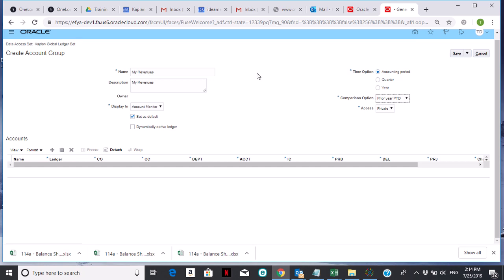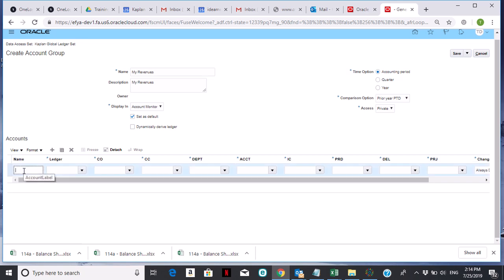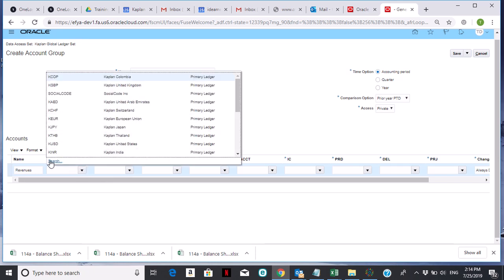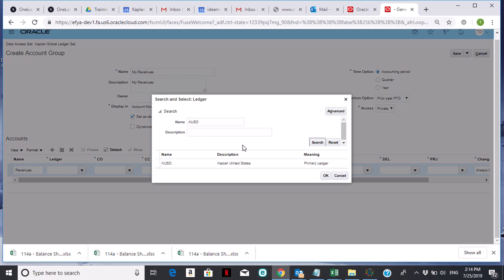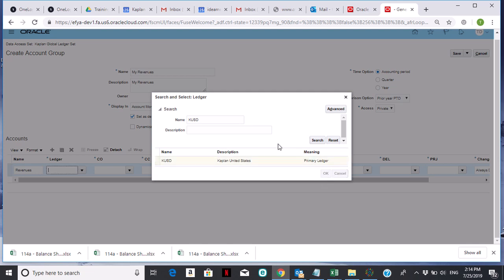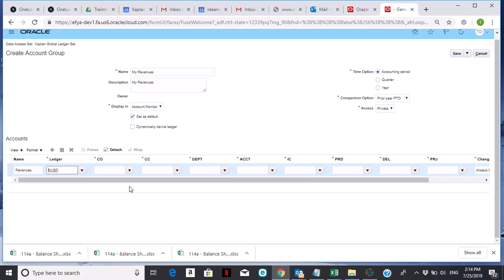Once you set that up, the next thing you want to do is click on the plus sign. Then you want to call each one of these something as well. So let's call this revenues. I'm actually going to pick the ledger. If I didn't pick the ledger, then it would be dynamic, but I'm going to pick it. I'm going to hit search, and I want KUSD, picking the US ledger. Now I'm going to pick my chart of accounts.